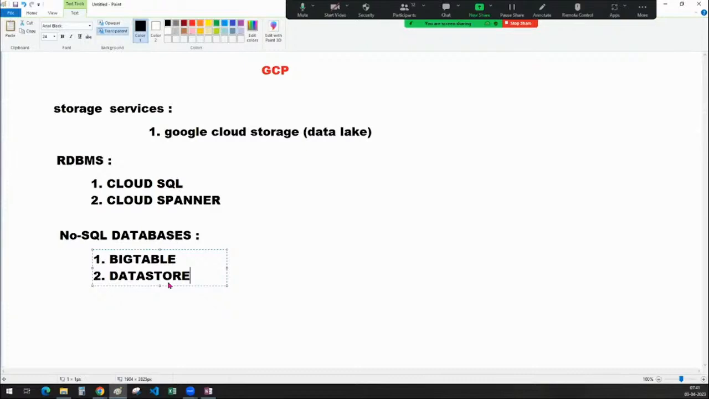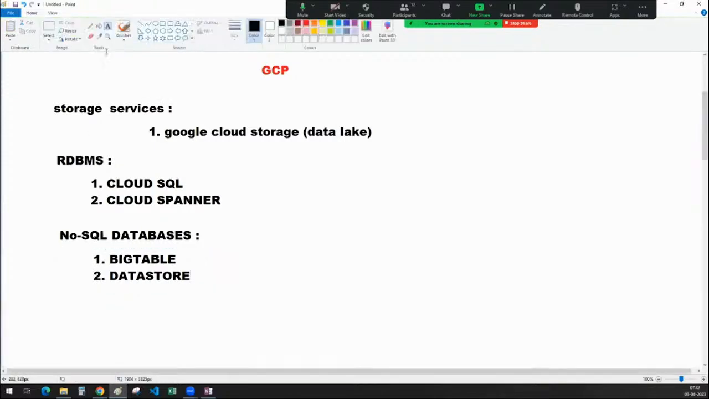So these are all storage and database services. One is Google Cloud Storage, one more is Cloud SQL, Cloud Spanner, and the third one is Big Table and Datastore. So these are the Google Cloud Storage and database services. What about the other big data tools that we are learning, sir?